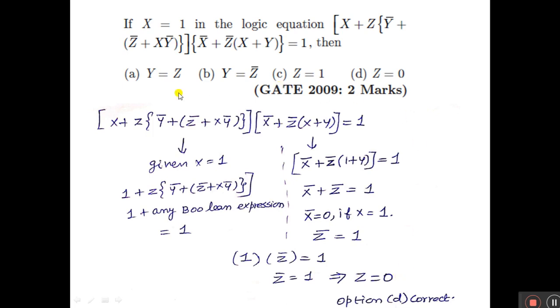So from the given options, option D is the correct one. Very simple question.